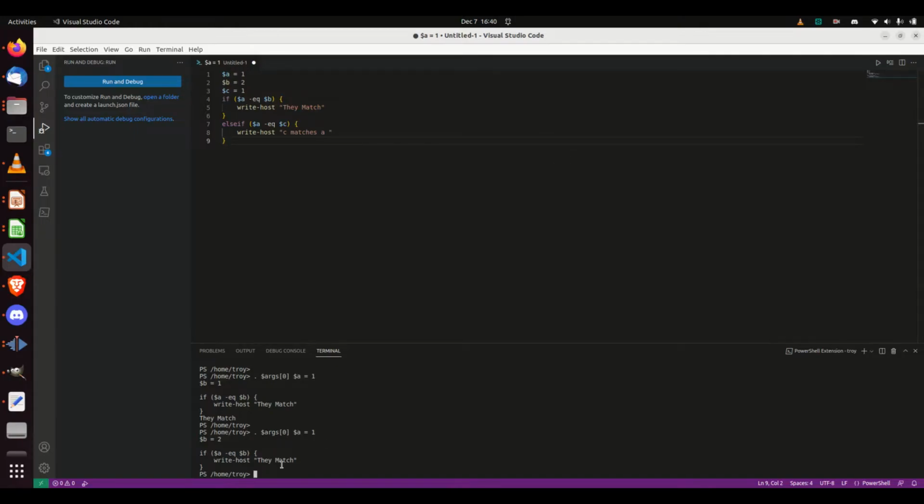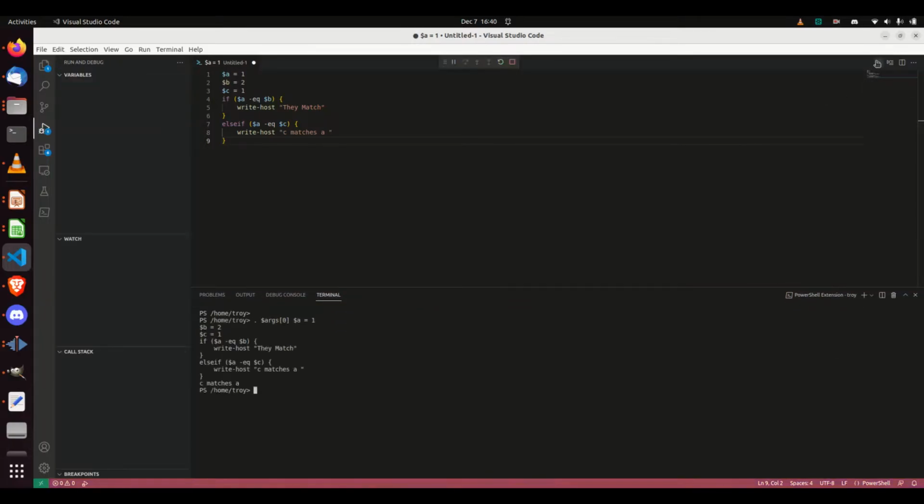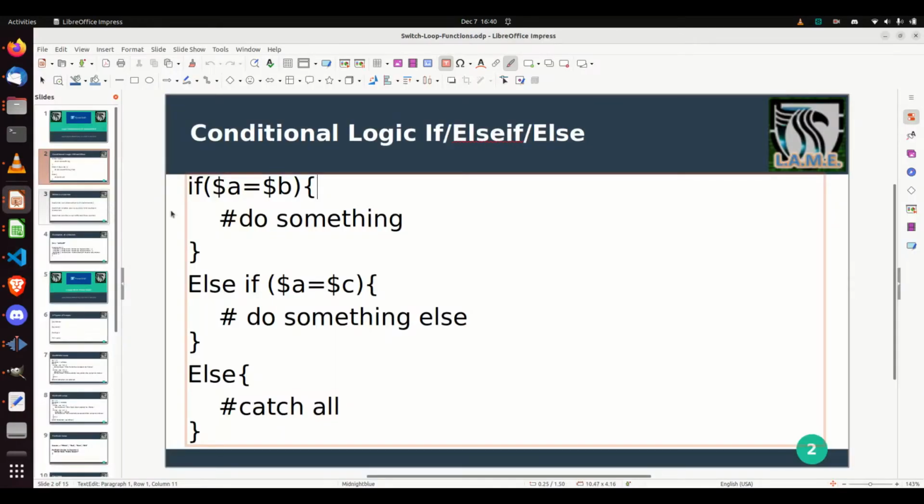We'll clear down here so that we don't mess up anything that we're writing. I might move this up just a little bit. And if I hit play, we get C matches A. We first check, does A equal B? No, they do not. So let's go look and see if A equals C. And yes, they do, so it writes that command. The last little piece in this if-then statement, if else if, is the else statement, which is the catch-all.